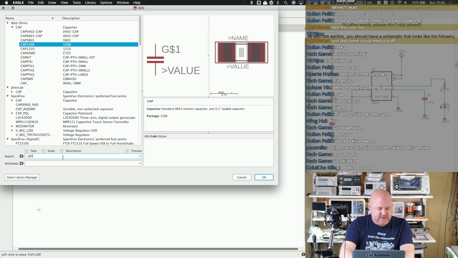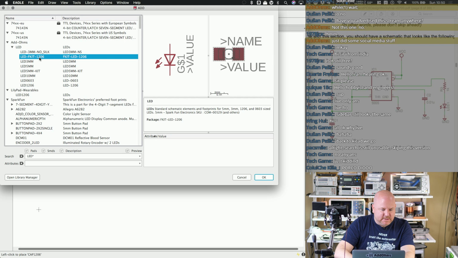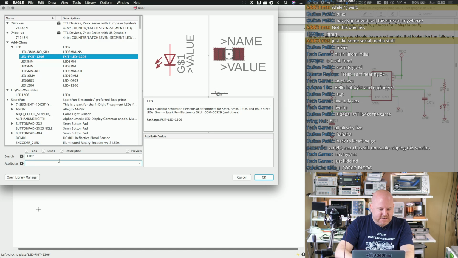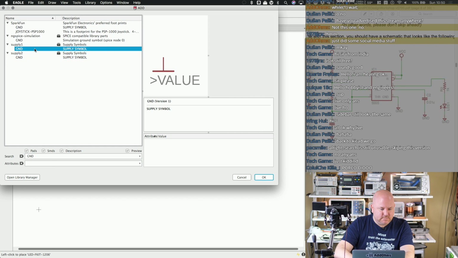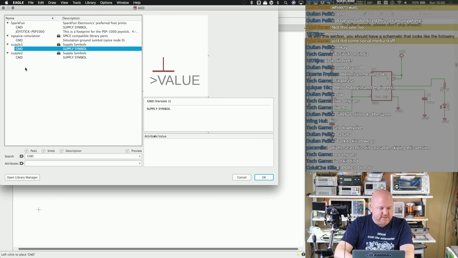And then let's add an LED. And again, now LEDs, I know I have a ton of 1206 LEDs. I just like how bright they are. They're a lot easier to work with. Now we need to add a ground. No, that's not gonna work.